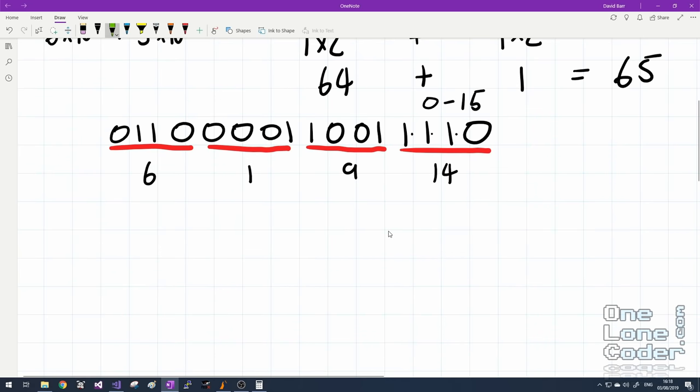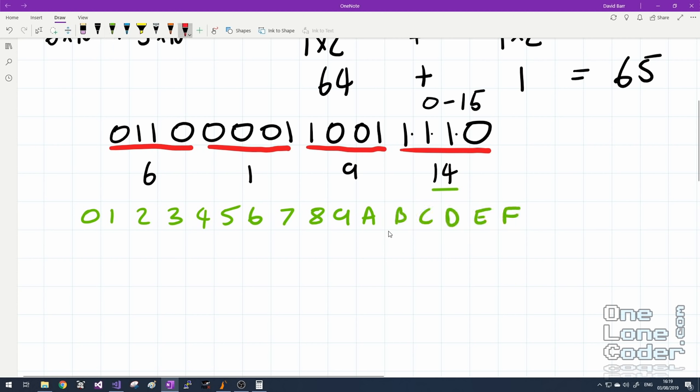In this new notation, we can't have double-digit numbers, so we're going to use a different symbol. We've got 16 different symbols to store. I'm going to stick with the traditional 0 to 9 for the numeric digits, and then I'm going to have A, B, C, D, E, and F, where 0 represents 0, and F represents 15.